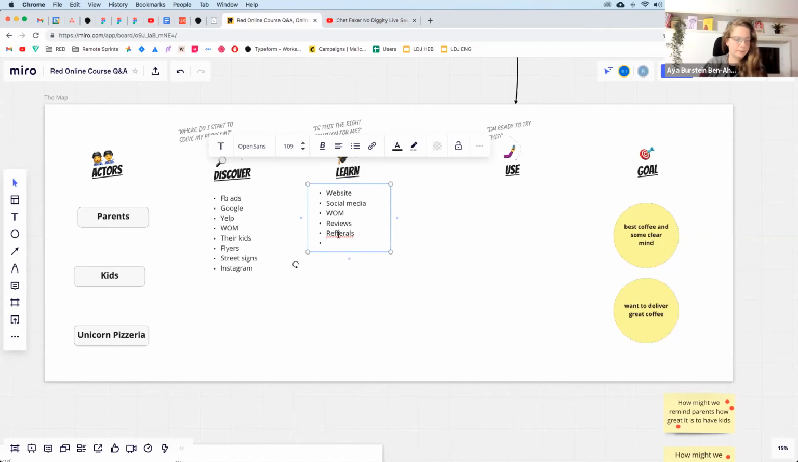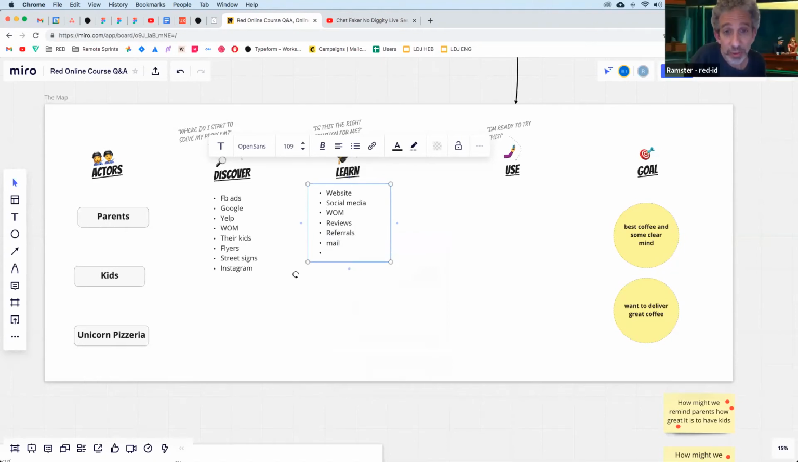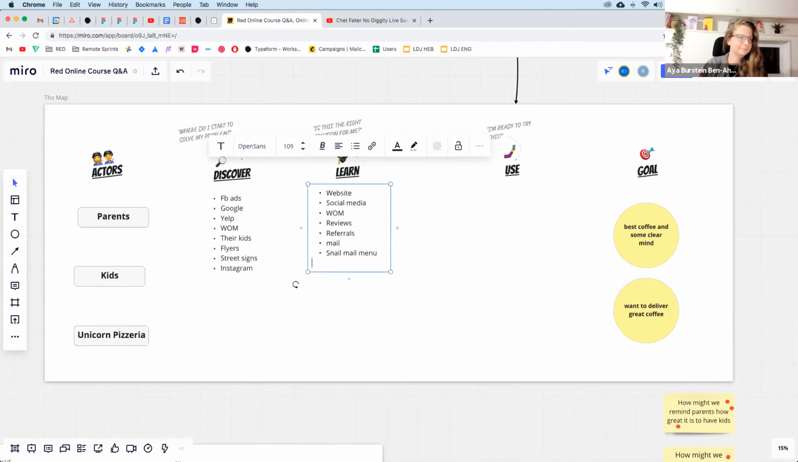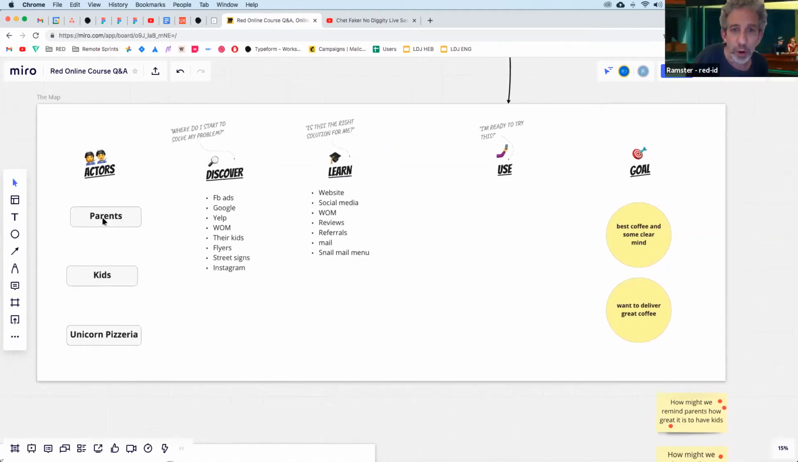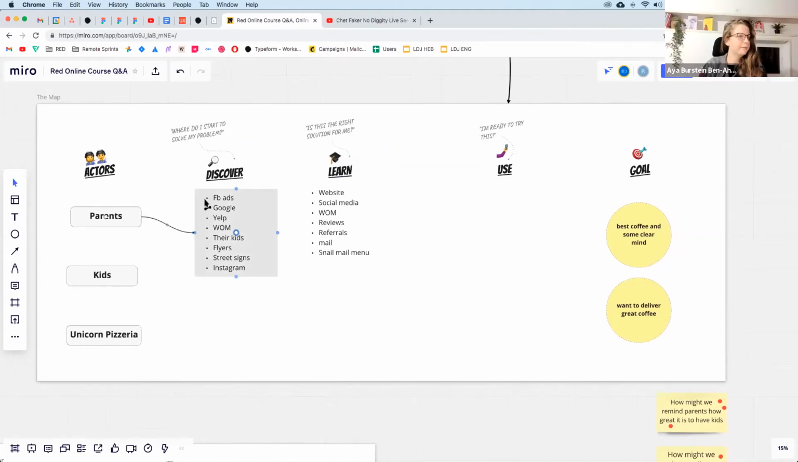Email or mail. Snail mail menu. That's true. So it can also be on Yelp or whatever restaurant site we can have. Okay, fine. That's enough for the parents to learn. Let's move onwards. So, this is how the parents discover, and then this is how they learn about it. And then let's think about how they use it.